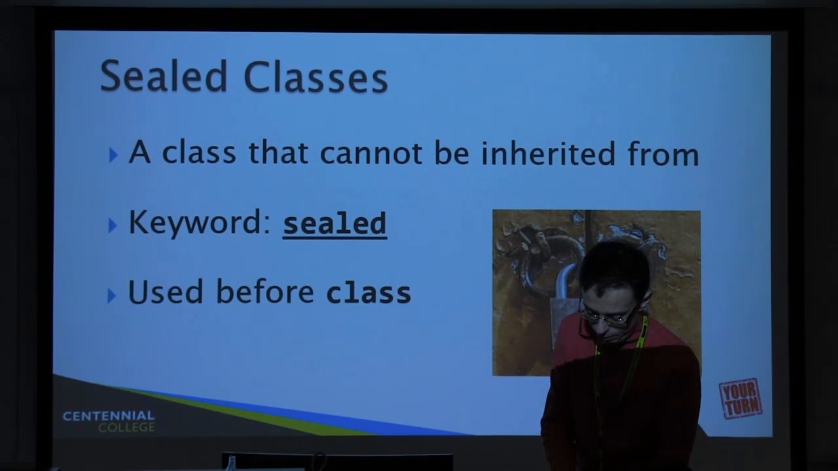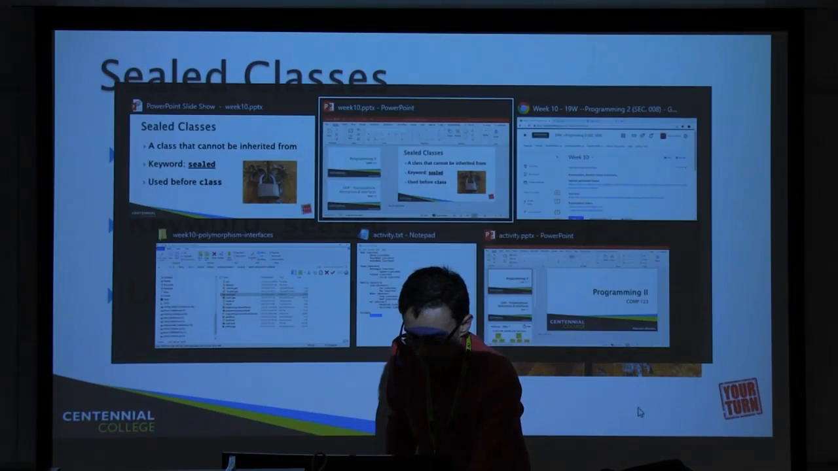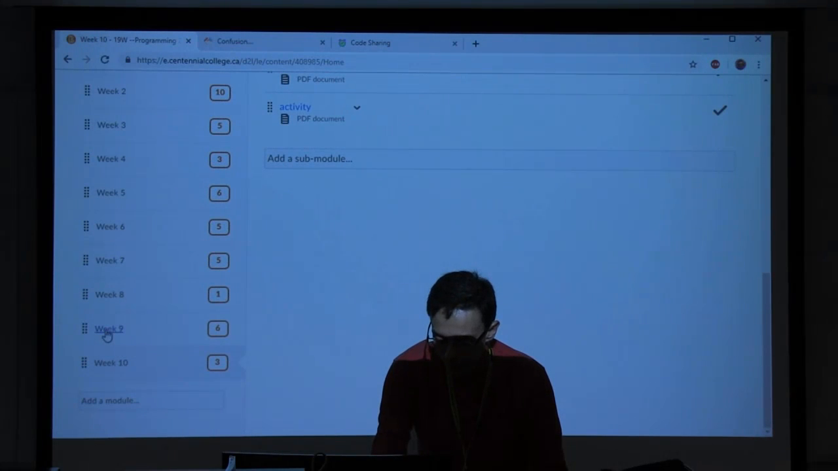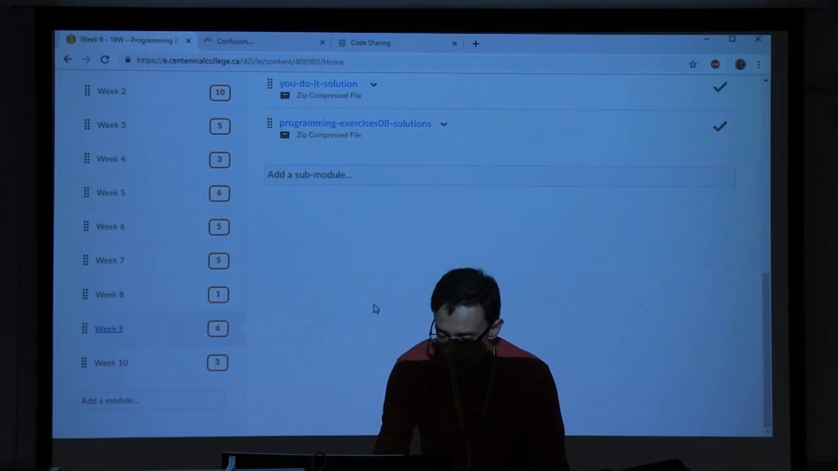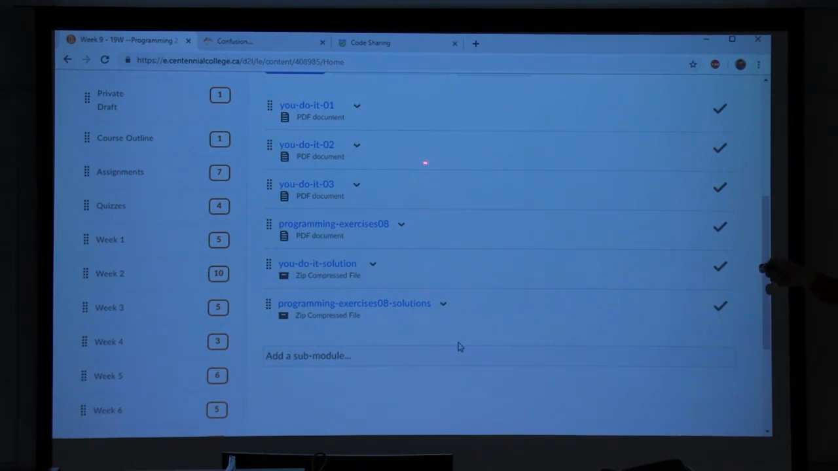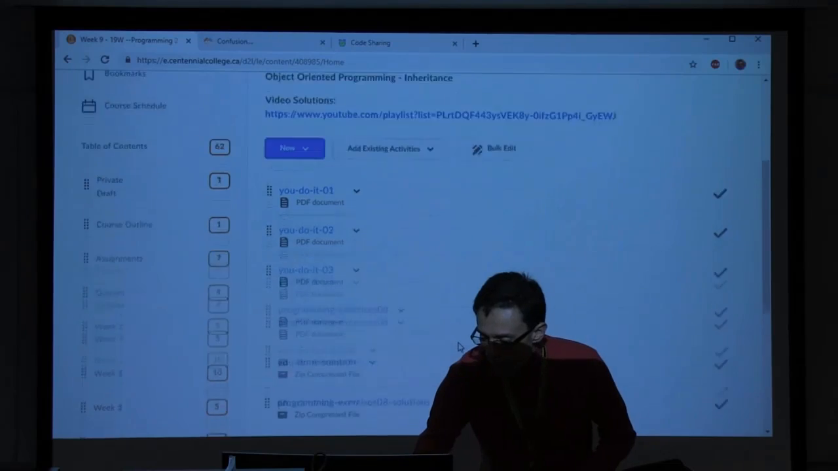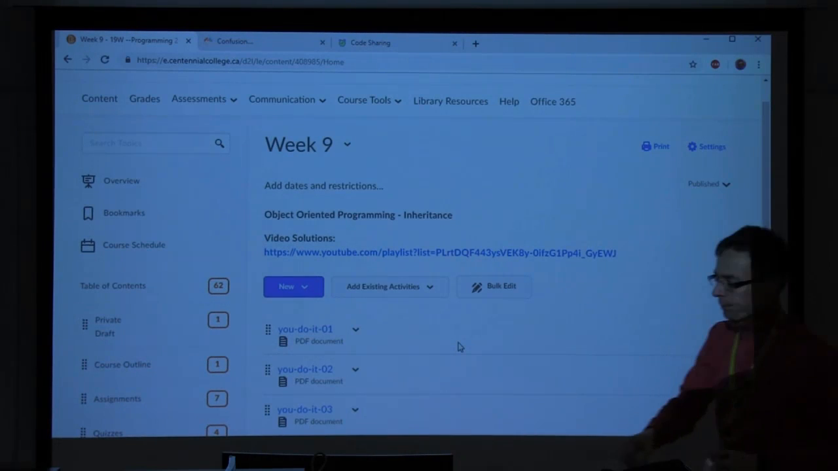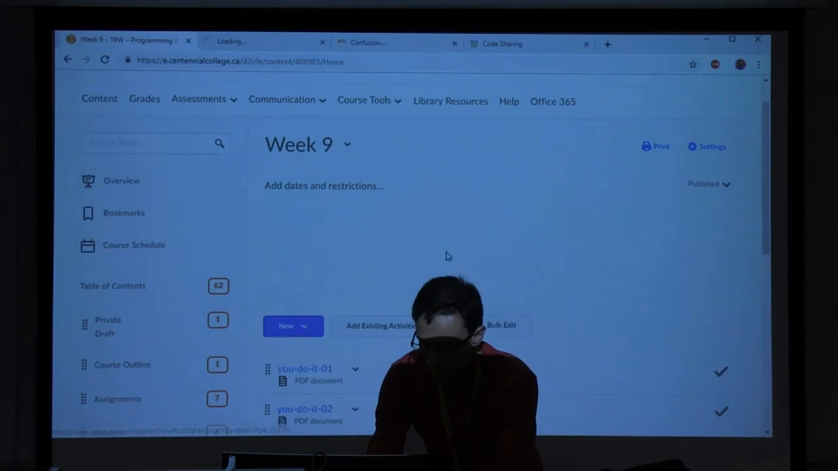Let's do a few things here. One thing that I wanted to mention here on Centennial is that for week 9, the exercise, let me see. Yeah. So for week 9, you have the do-it-yourself here. I have a solution here. So solution files are here, for programming exercise 8, the solutions are here, all of them. And you can also find this link here for a commentary, point by point. It's a YouTube playlist that you're going to see.